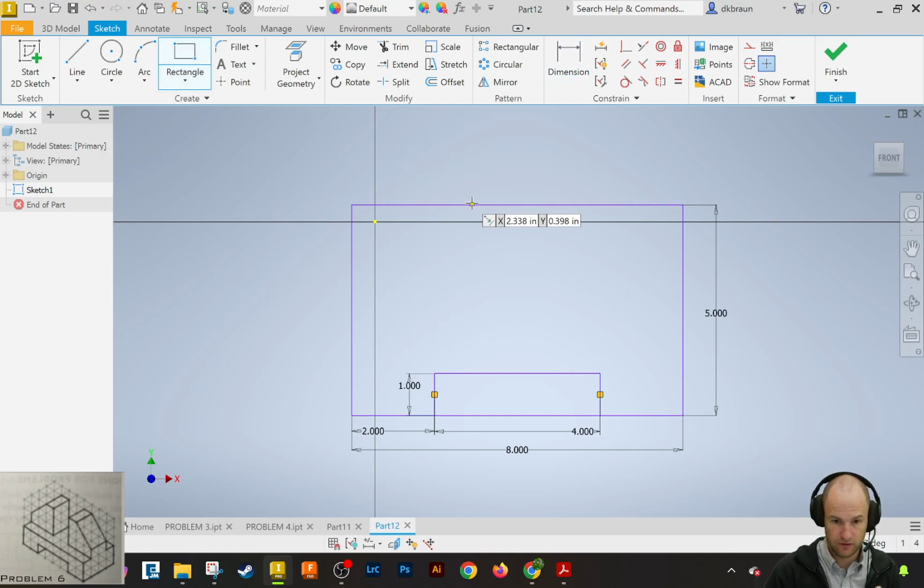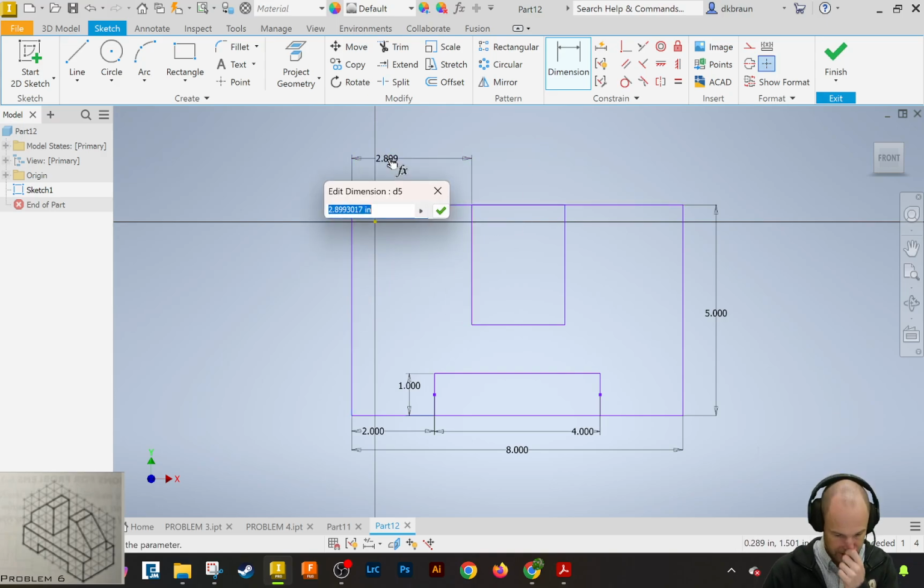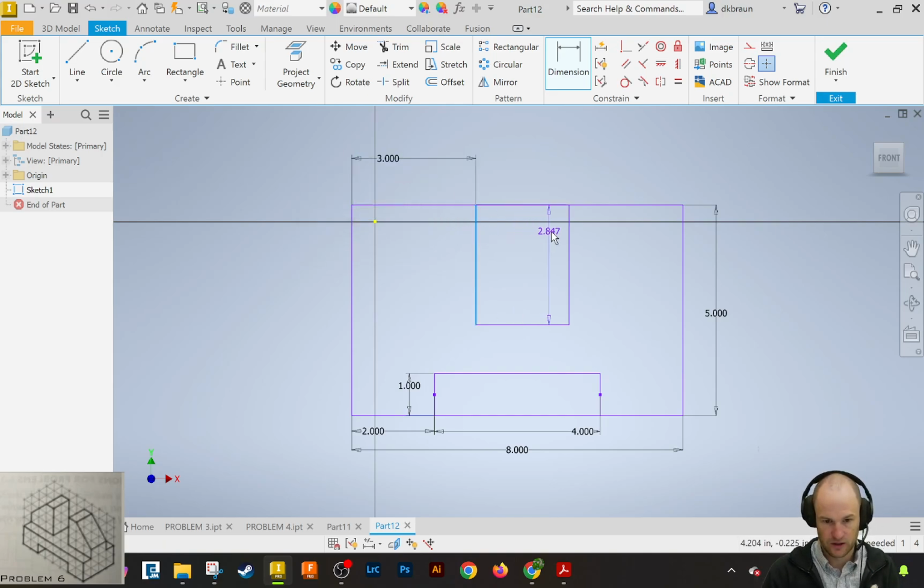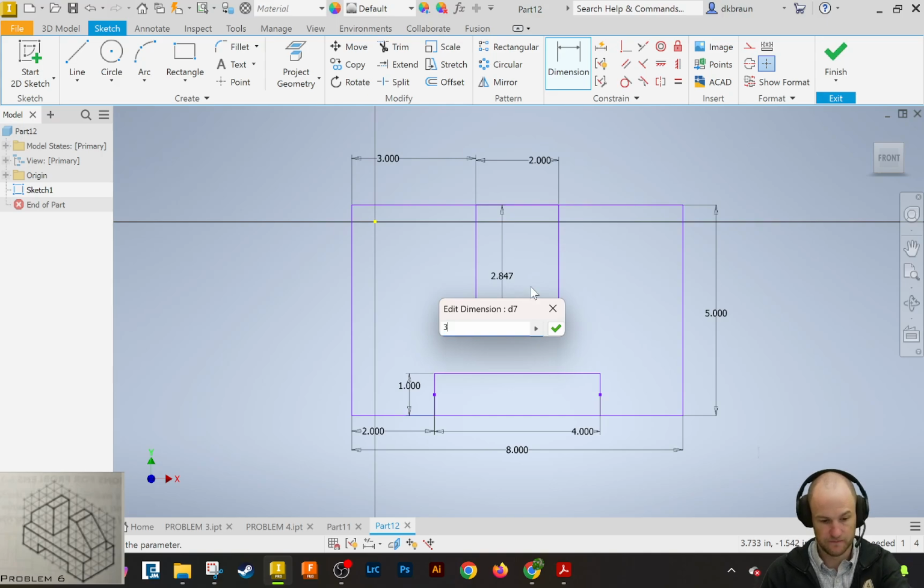We're going to make a rectangle here in the middle. This rectangle should be 3 from the edge. It should be 2 wide. And the height of this rectangle, which I'm going to bring on the inside, is going to be 3.